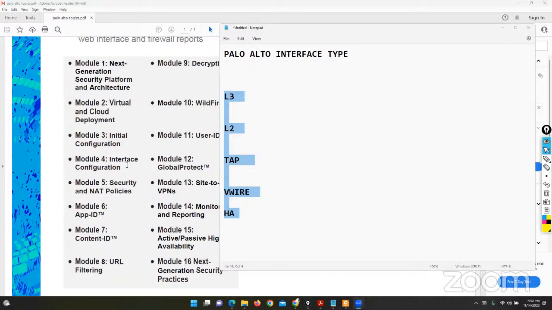So we have these options like L3 interface configuration, L2 tap interface. In Palo Alto, you can say tap interface. In Fortinet, this is called one arm sniffer. First we will focus on the concept where we can use these interface type options. Then we have a practical implementation. We can implement all the interface type options.